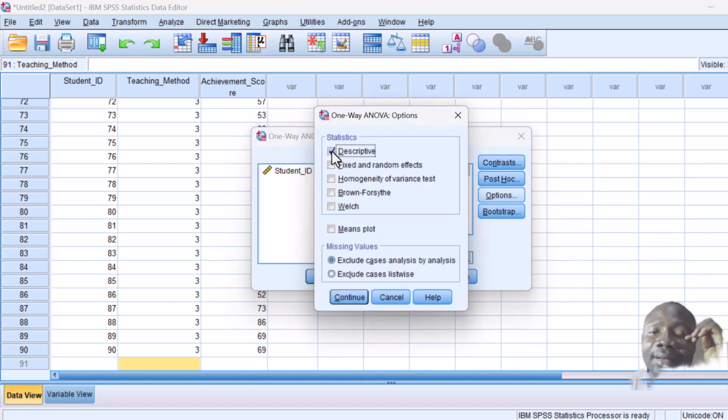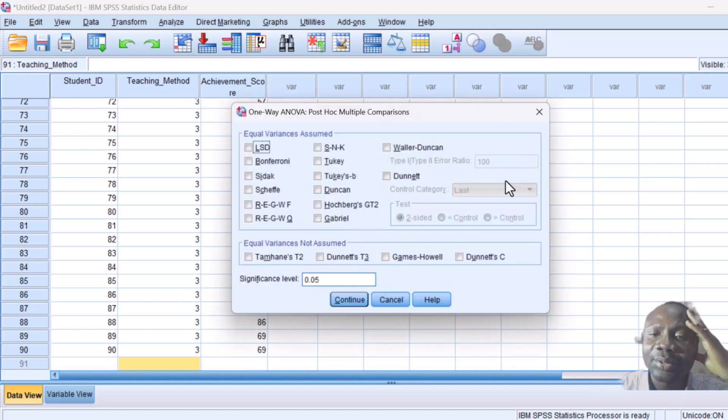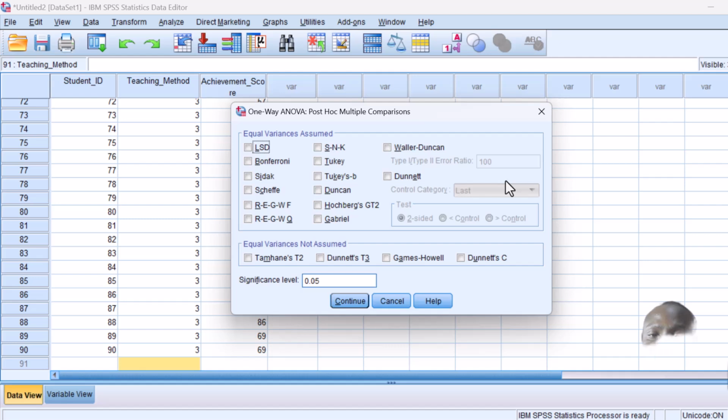I will select homogeneity of variance test. I want to be sure. Then I will select mean plots as it were. Then I will do a post hoc, which I will explain very well subsequently. But the point is that for now, let me just select Scheffe.